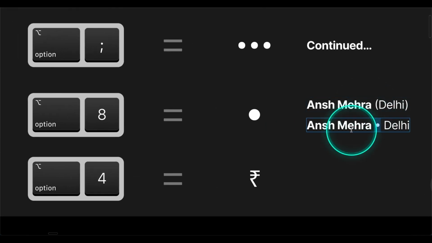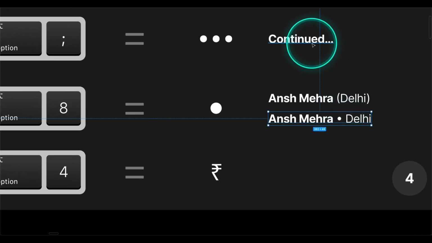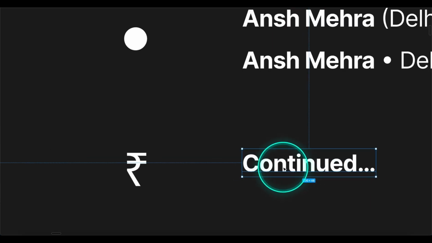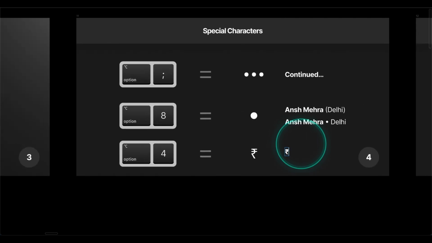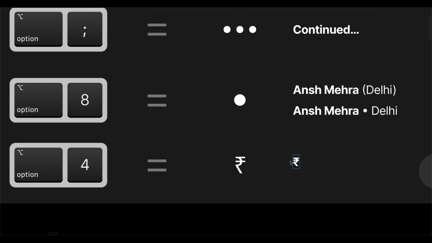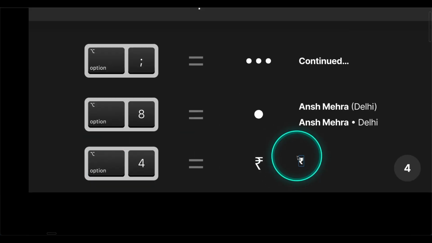If you are working in India and working on an e-commerce app, you might want to have the rupee symbol instead of the dollar symbol. You can access that by holding option and 4, which is probably the dollar sign on your keyboard. But if you want the rupee symbol, that is also accessible if you click the option key.